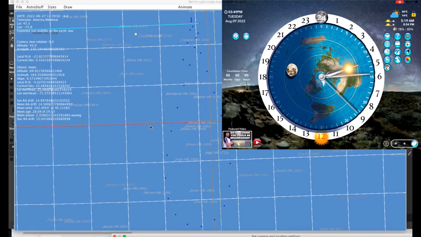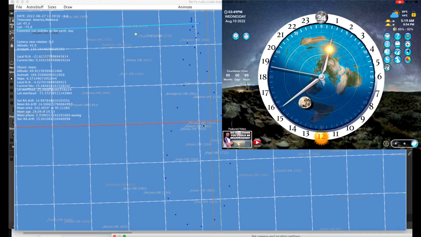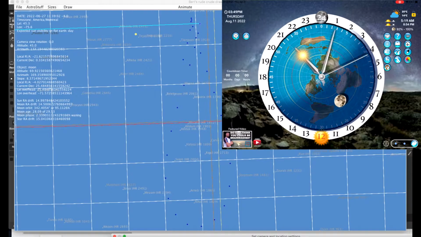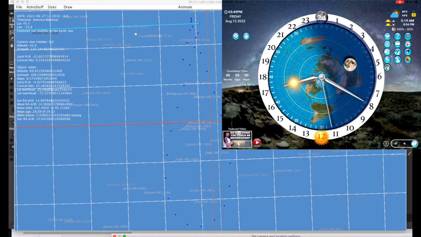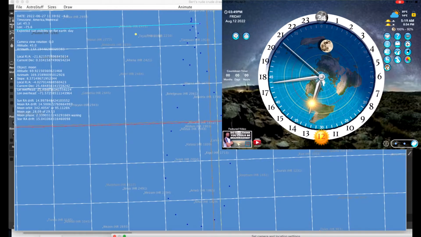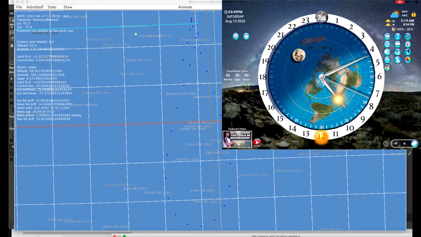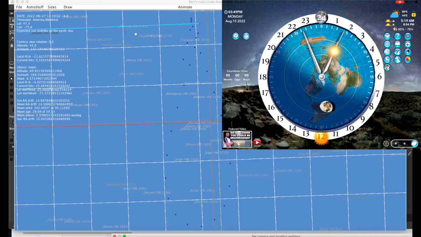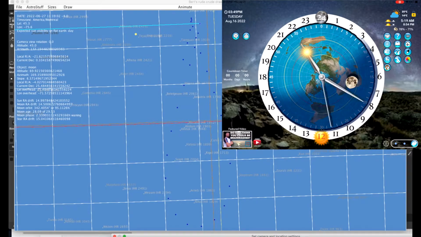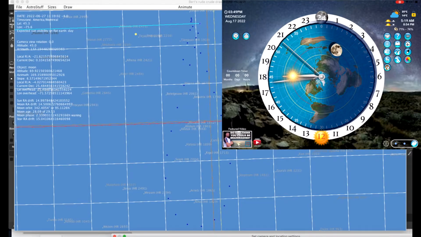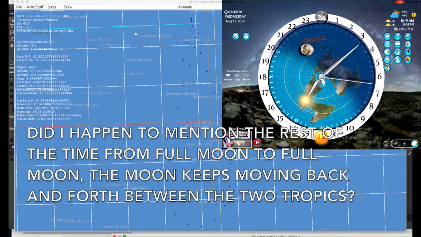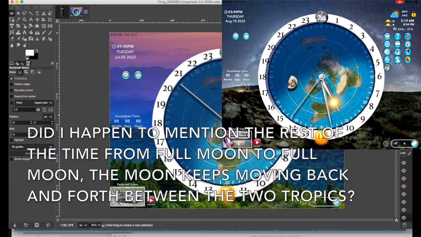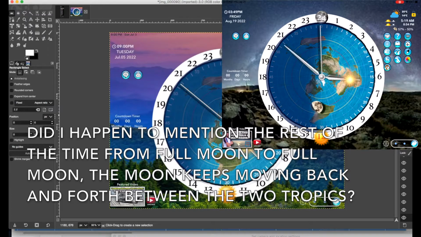The only time that the full moon would appear along the celestial equator, which would represent when the moon is directly above our equator, would be around either of the two equinoxes. So it would be either in March or in September. Throughout the rest of the year, the full moon is going to be either above or below this red line here. That was the first major discrepancy that I found in his Flat Earth Clock app.